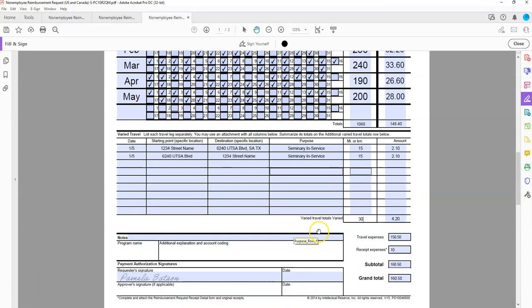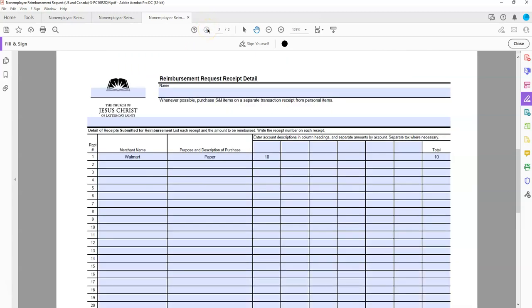Once you have a total, you're going to put your total here, and then you're going to do your receipt expenses if you have any. If you don't have any, you're done. You have no more calculations to do. But if you do have receipt expenses, I'm going to show you how to do that now. I'm going to go to page 2.